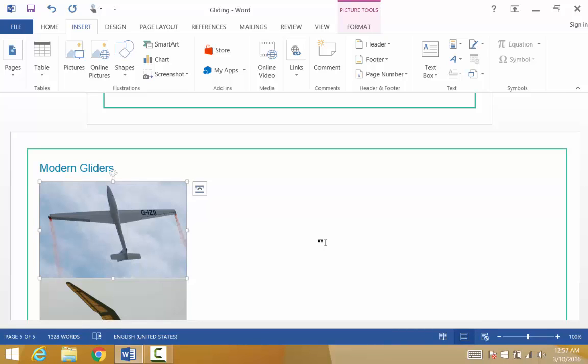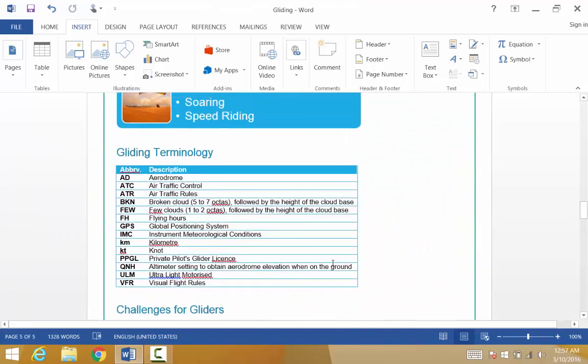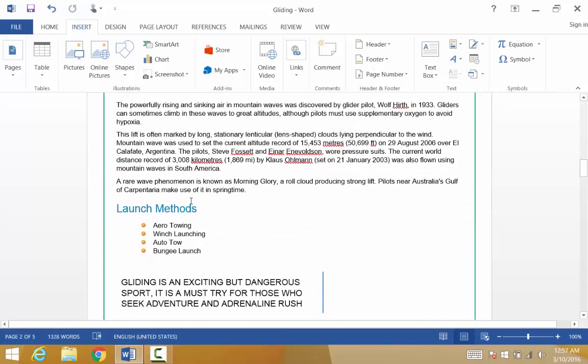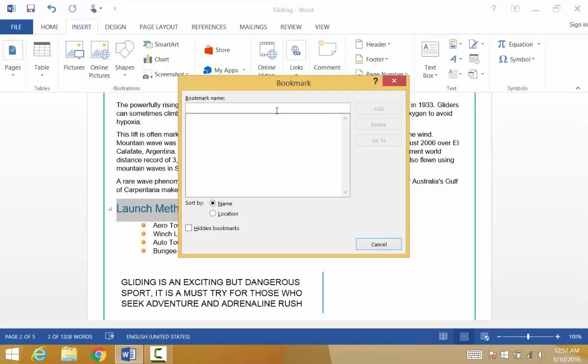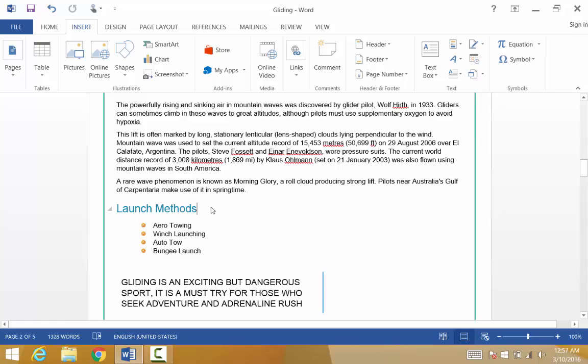Question 21 is about adding a bookmark. Assign a bookmark to the heading Launch Methods. So we select the heading Launch Methods. We go to the Insert tab, Links, and we choose Bookmark. And we type the name of the bookmark, which is must_C. So we need to type it exactly as given. And we click on Add. And that completes question 21.